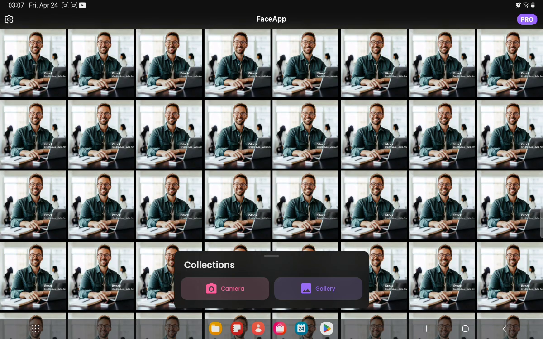In today's tutorial, I'm going to show you how to remove wrinkles in your face using the FaceApp in 2026. Do you want a younger, smoother look in your photos? FaceApp can reduce wrinkles instantly. So let's see how by following these few simple steps.